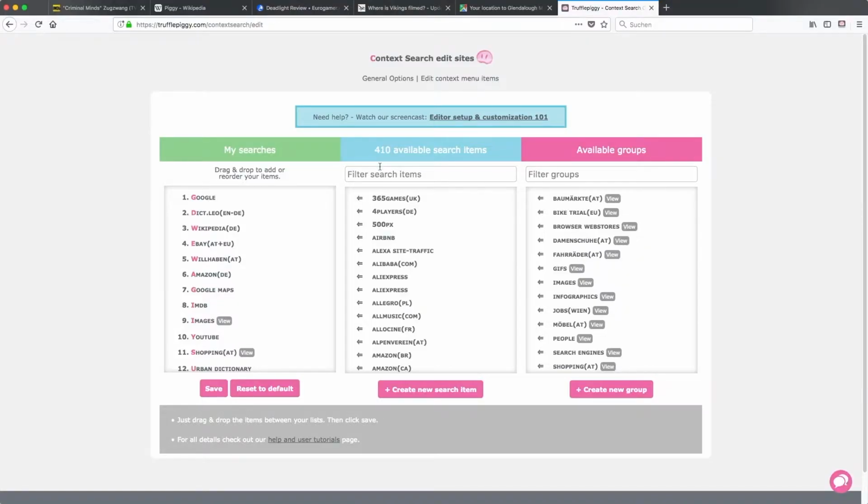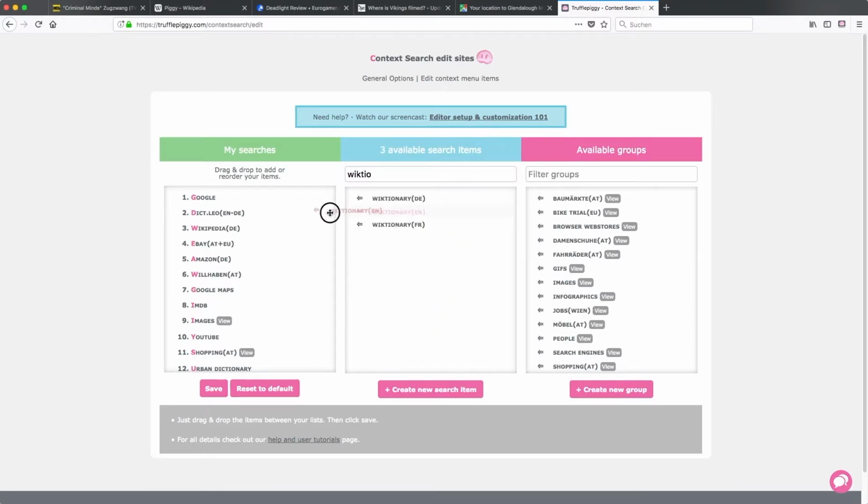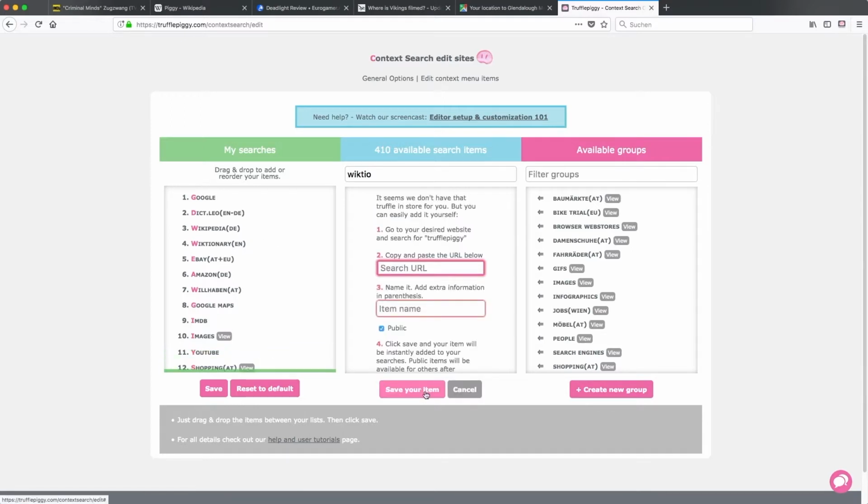Also, setup is very straightforward. Just drag and drop around your items to reorder them and select from a huge list of user-generated searches. And if you don't find the search you're looking for, just create it yourself.